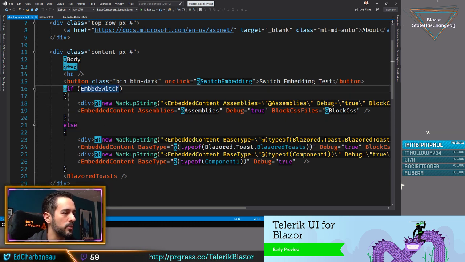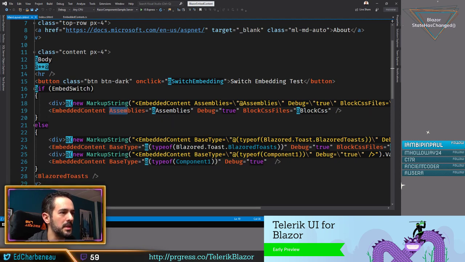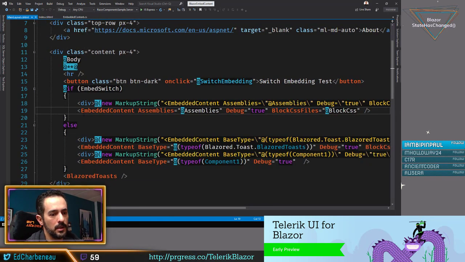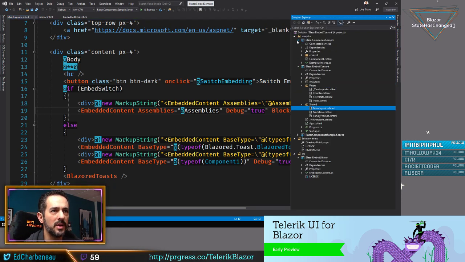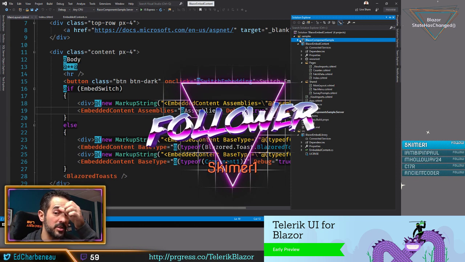If we have the embedded switch on, what we have is the embedded content component, and it is pulling in a list of assemblies. We have debug set to true, and it has a list of blocked CSS files. So if you're just joining, let me explain what's happening with this whole component. In Blazor, you can have third-party component libraries. We have a couple in here. There's this component example that gets pulled into the project.